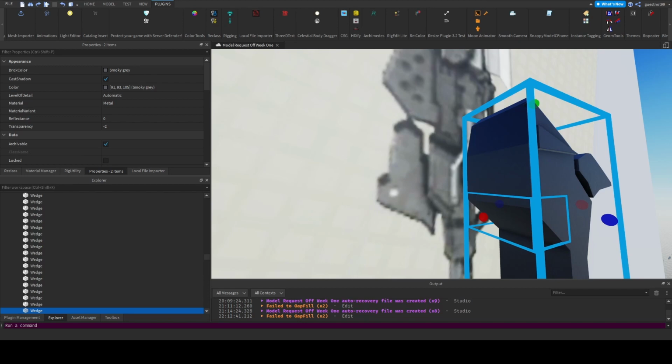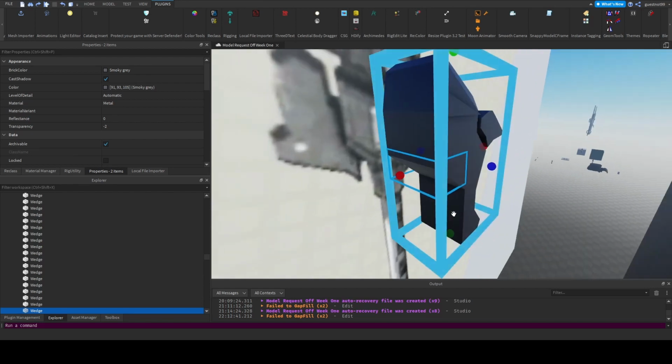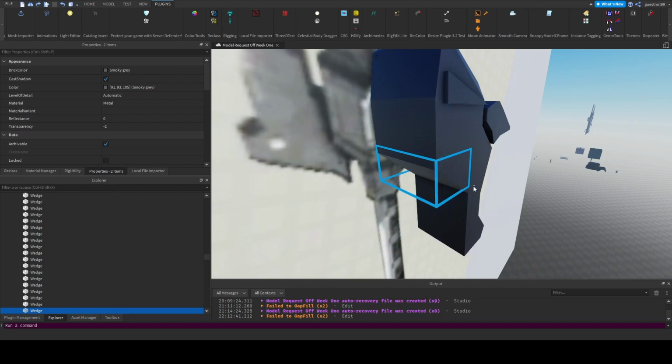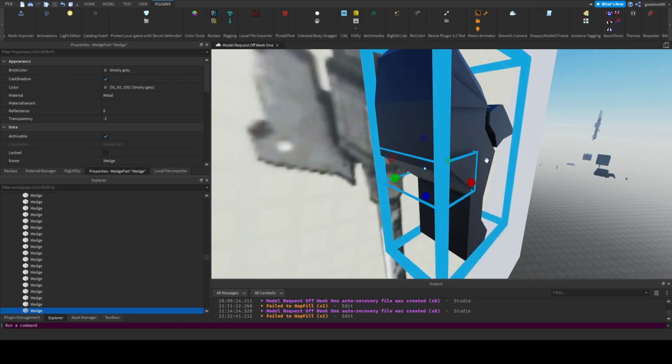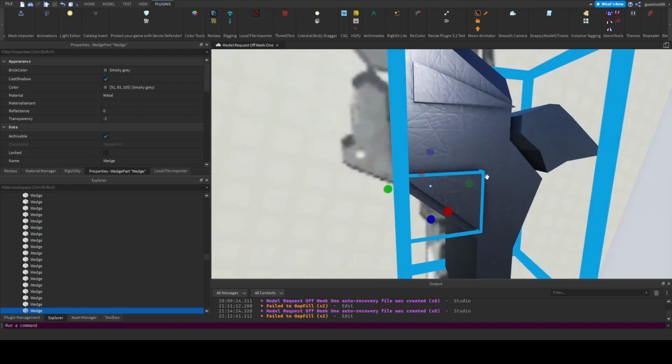So if you're using this technique, one way to optimize it is to simply not fix these kinds of mistakes. If a part sticks out a little bit, who cares? The player's never going to see that. You can just ignore it. So take advantage of that.